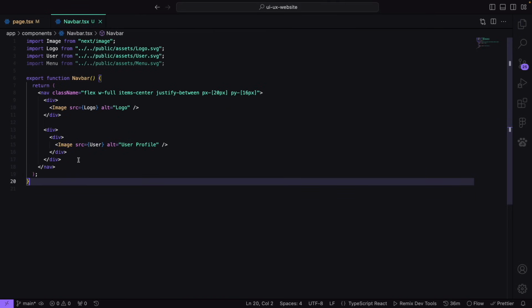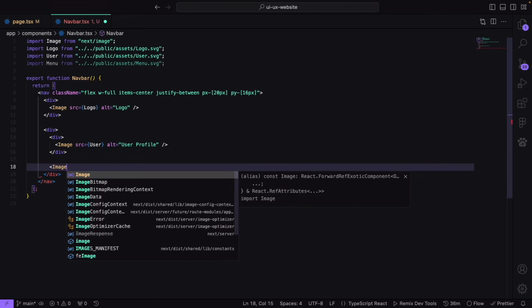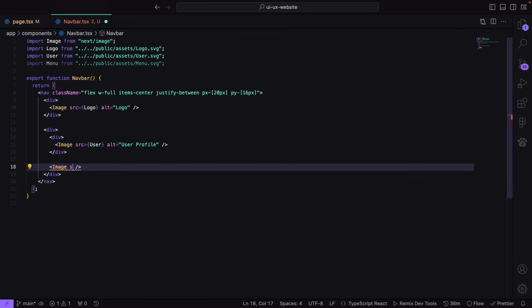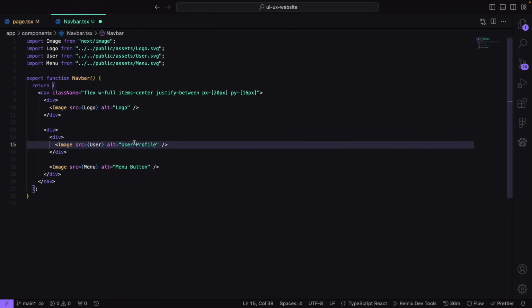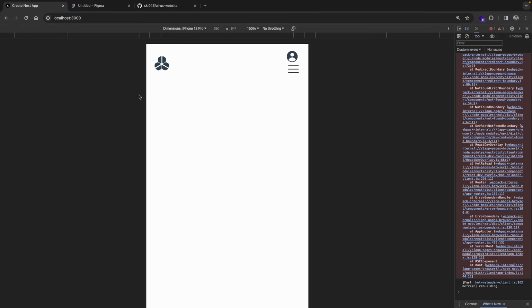And now I of course also want to show our menu icon. For that, let me go under this div element right here. And then let's again use an image component. And again, we have to pass in source and we have to pass in alt. For the alt, I will just say menu button. And for the source, let's just say menu. So if I now save that and go back, let me go to Chrome. You see, yeah, that does not look how it should be.